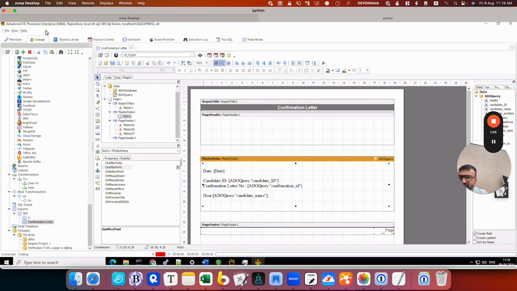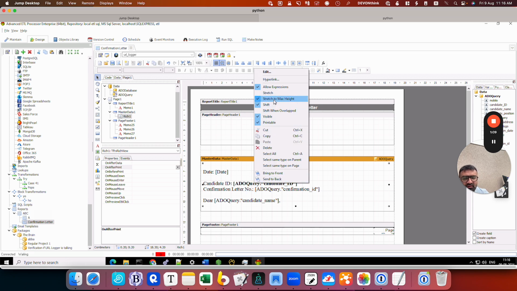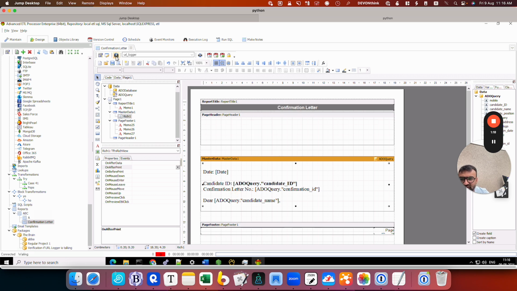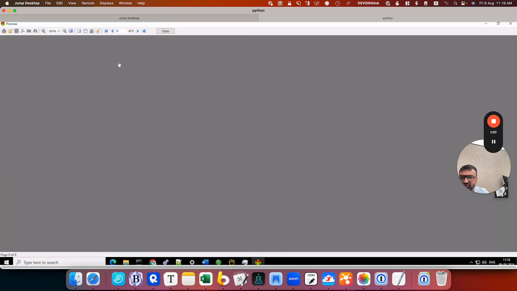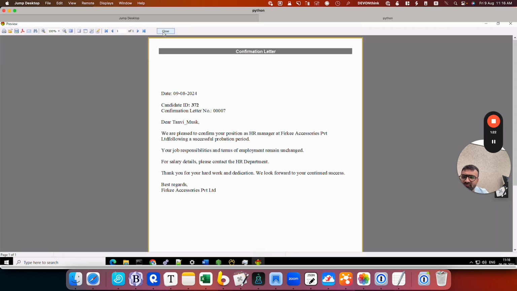You click on OK button, okay, and you right click and say stretch to max height. This allows your letter to go on to multiple pages if you have more information. You save this to repository again and you preview this. No, something is wrong. Oh, perfect.